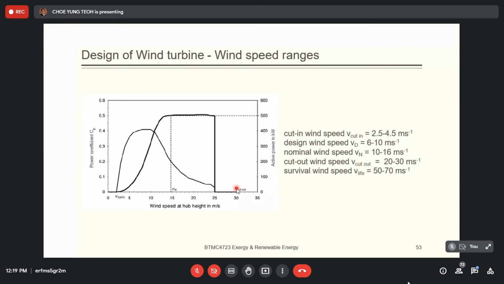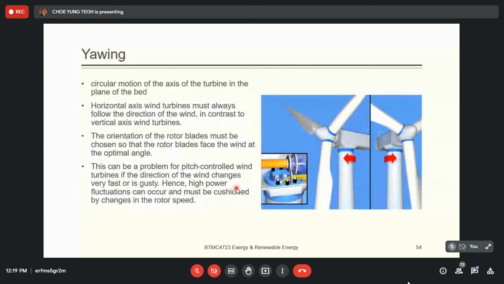Okay, so this is about the wind speed, and then we talk about yawing. Yawing means that we move the wind rotor to face the direction of the wind. We have two types: passive yawing and active yawing. Passive yawing means that we don't need energy input; it will rotate to face the wind by itself. But active yawing means that we need to rotate the blade to face the direction of the wind.